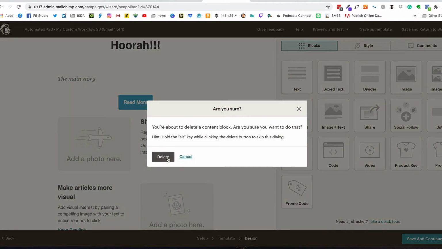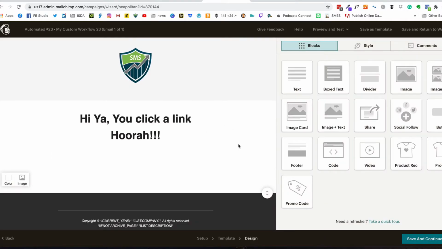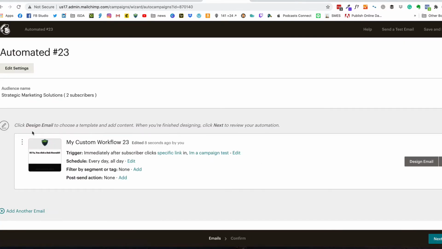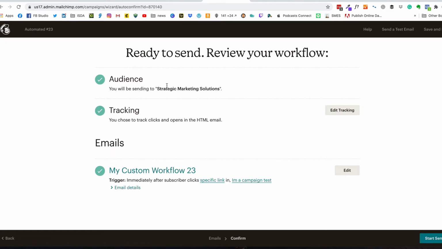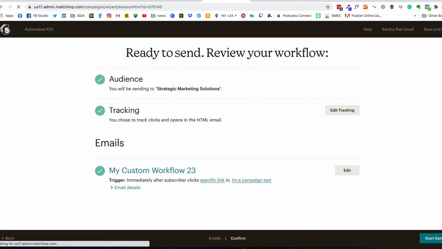So I will delete all this stuff and we'll come back. All right, everything's out of there. We're going to click on save and continue. Okay, so here's our preview, custom workflow, specific link, and in the campaign test. So we're all set with designing our email. We're going to click on next. Audience, email, all good. Start sending. It's going to send to one email.